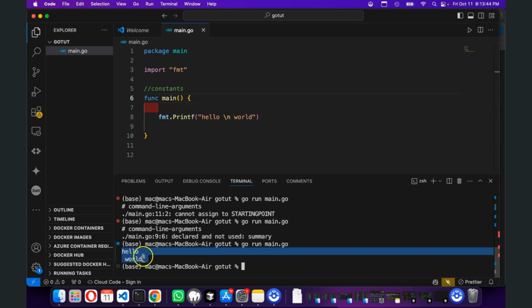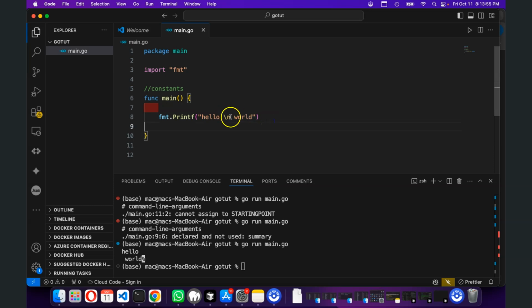So look at what happened here. It put this on a different line. You see, hello, different line, world. Because we escaped n, it is new line. If you did tab, it's going to give you space instead. If you did something like this, there are a lot you can do. You can do vertical tab. You can do r, that's carriage return. You can do a lot, f for form feed, and so on, just like in any programming language.